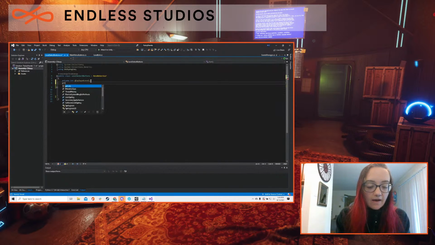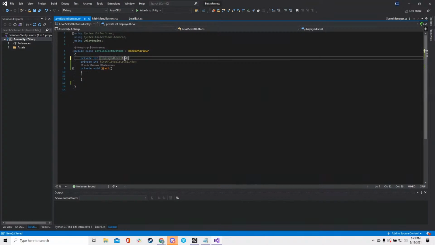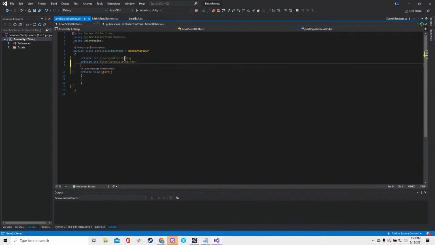And this is just me thinking ahead, I also want to have a first playable level index. Actually, I'll add index to here too. And then we also want a private int last playable level index, because we don't care about the non-playable levels. And we also want to be clear that we're not storing the scenes, we're storing the indexes, which in this case you can think of as another word for number.